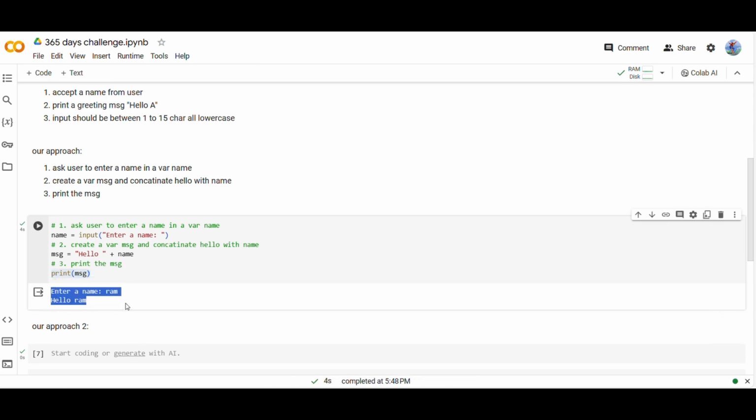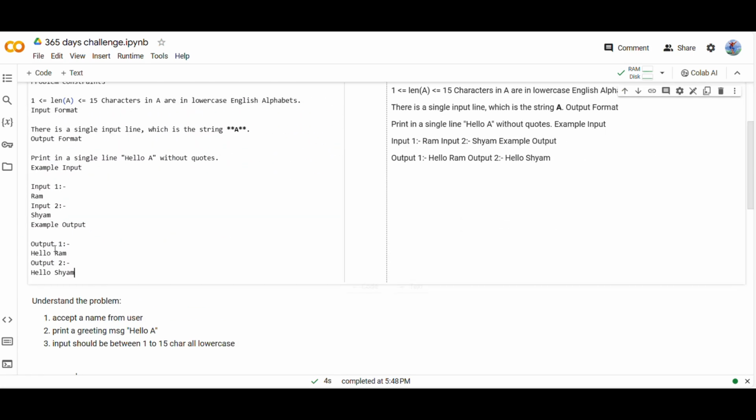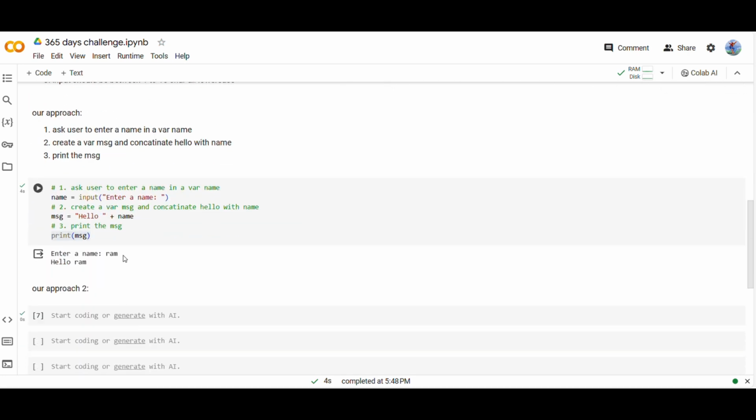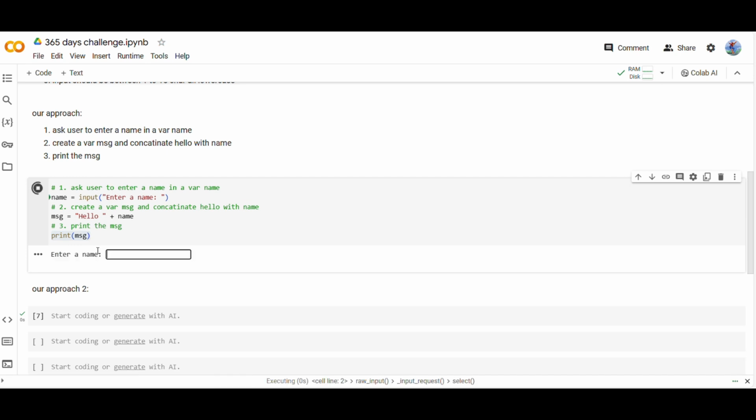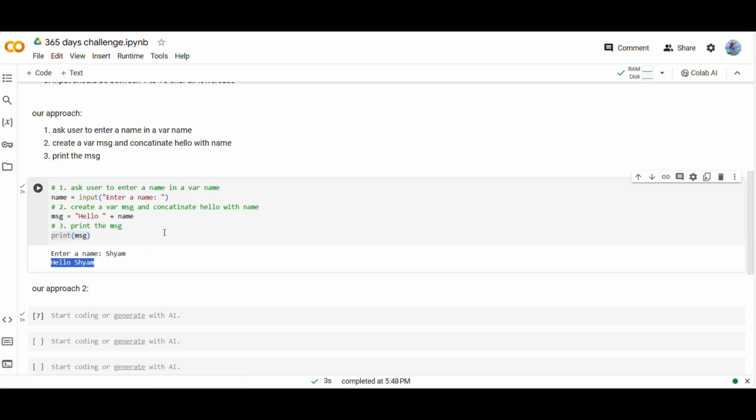So if I give input as Ram, then it is printing hello Ram. But if I give input as Shyam, it should print hello Shyam. So let's check that as well. Let's run it again and enter Shyam, and we are getting hello Shyam. Now let's carefully observe this and see what we can improve.